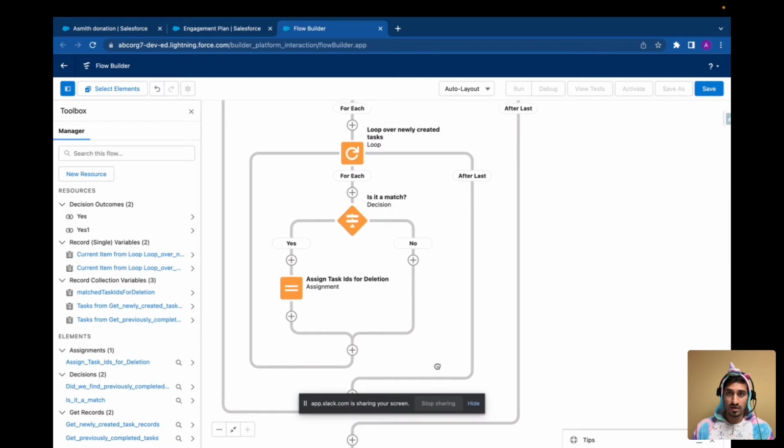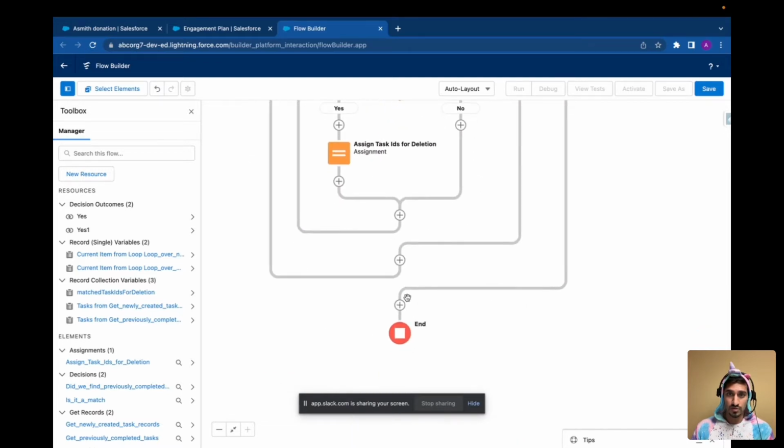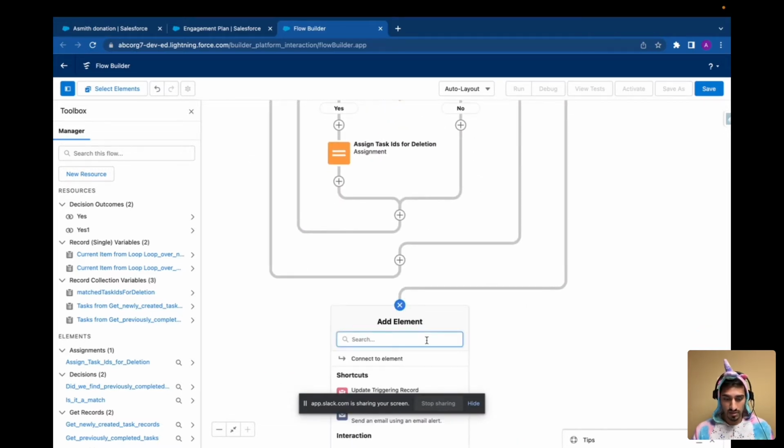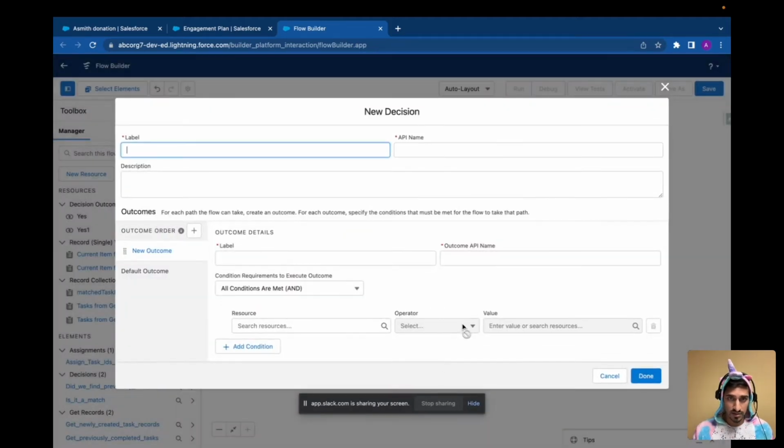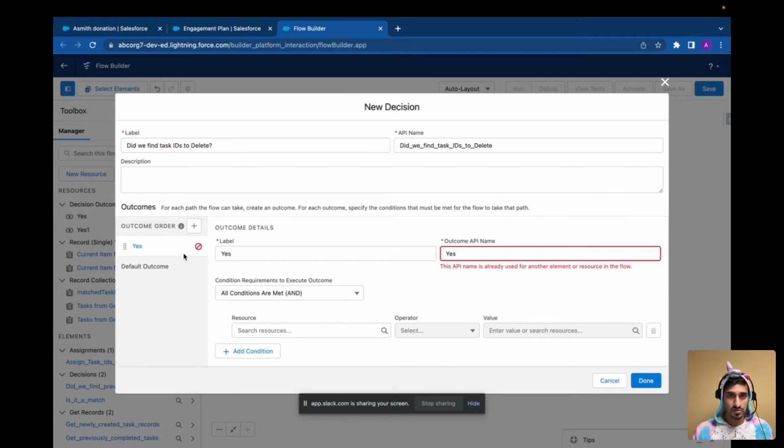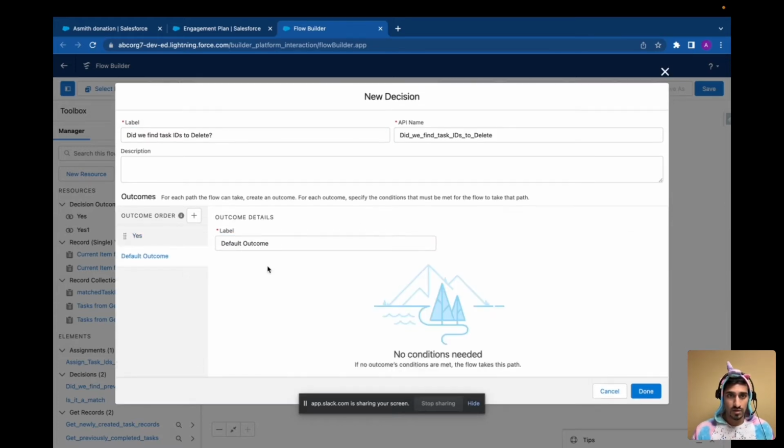At the end of all of these loops, we're going to add a decision element to make sure that we did find something to delete. If we didn't find anything to delete, no problem, we can end the flow. Did we find task IDs to delete? Yes. And no.